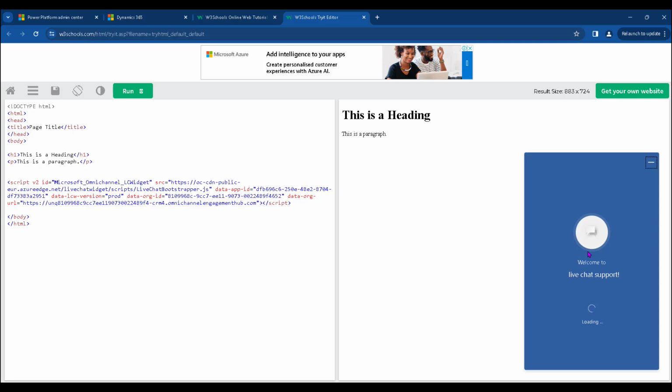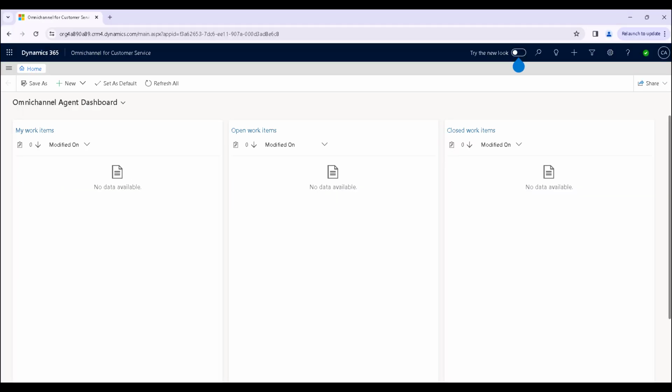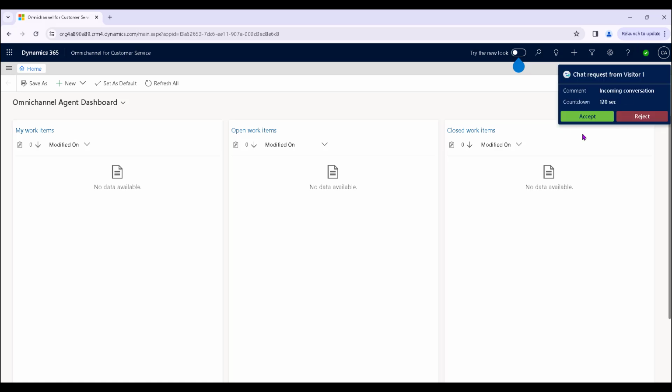So once I submit, if you come down to CRM, it said an agent will be with you in a moment. So now let's go and bring up the agent account. So this is the agent account. A pop-up is going to come up here for this agent to accept the customer request that's coming.